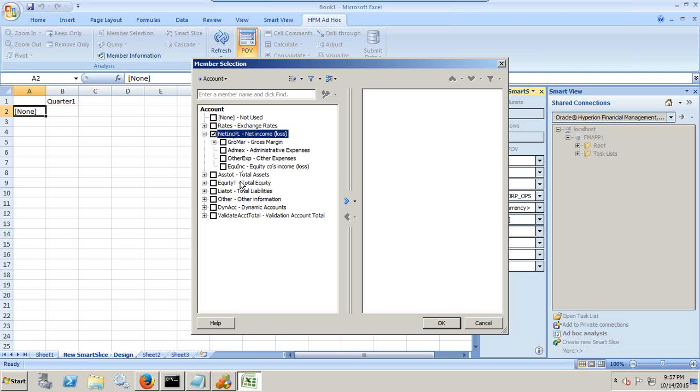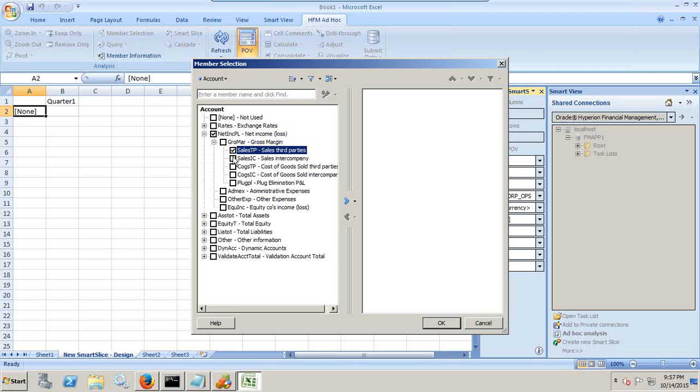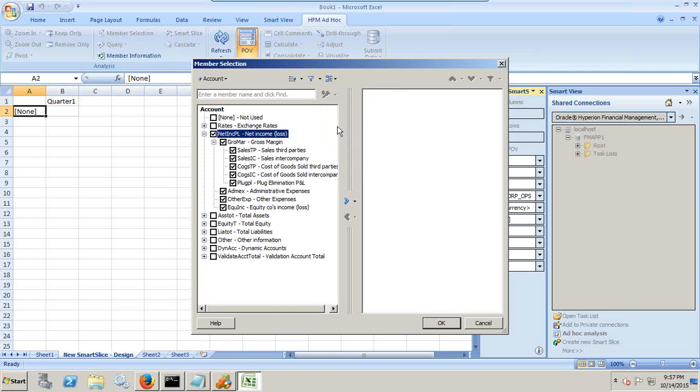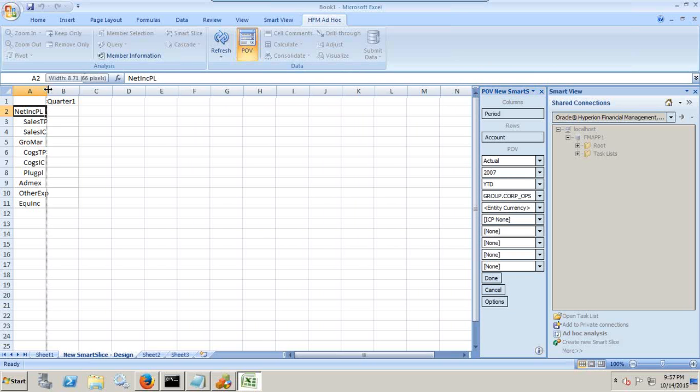I would like to select all the descendants of it. One way is to click on each member, which takes a good amount of time. You can use a shortcut: check all descendants. I click on this and say check all descendants, and I select all the members in one go. So I got all these members in my account dimension.